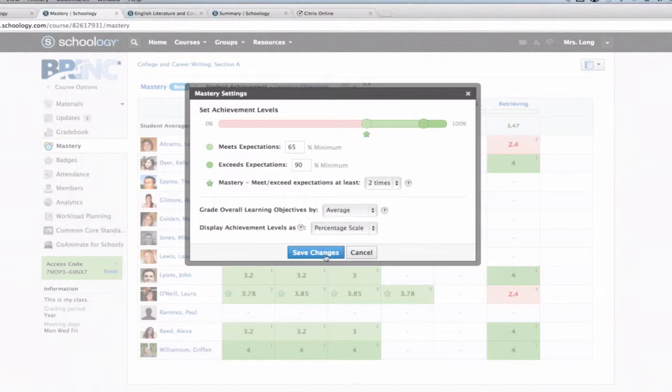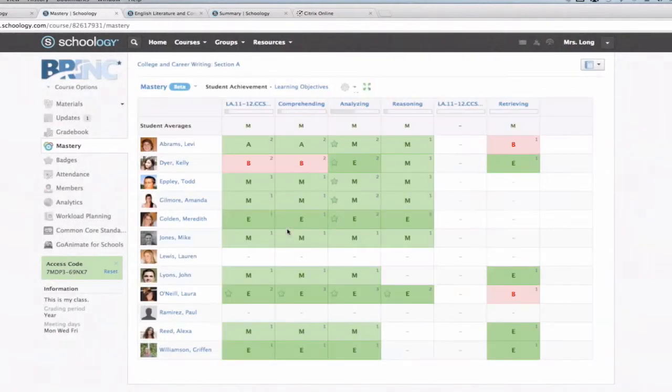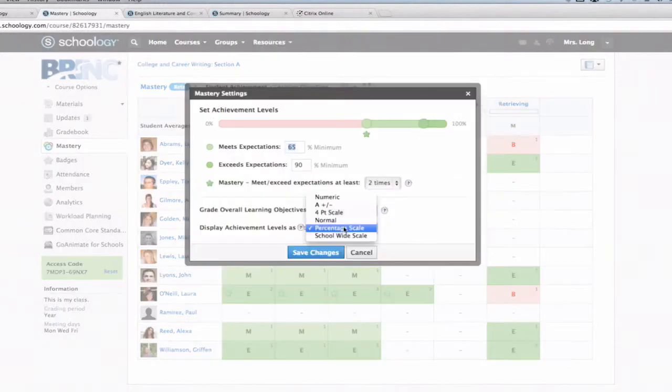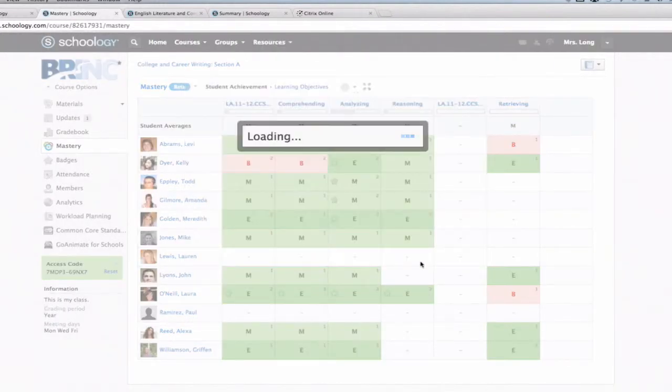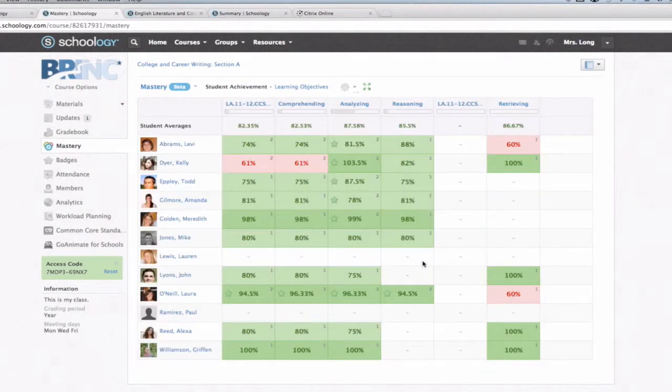When I save my changes, you'll see my grid looks a little bit different because I've changed the scale that I'm using. When you put this on a numeric scale, then you'll see it differently. So it's totally up to you for how you want to view this. My students that have achieved mastery get a green star next to their name, and then I can really easily see who has not quite hit that mark yet.